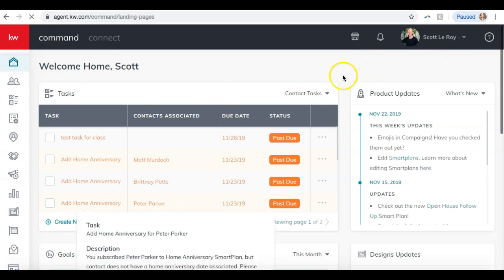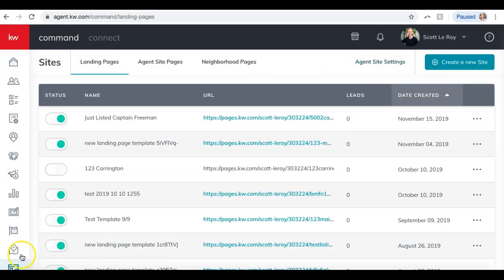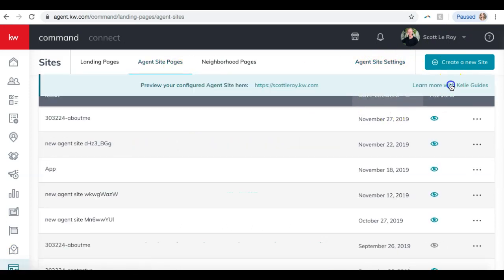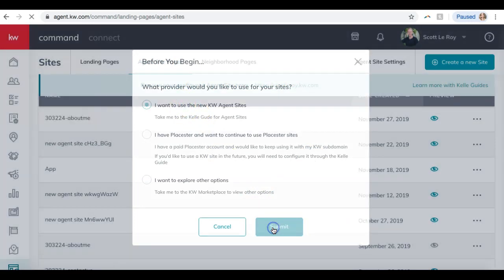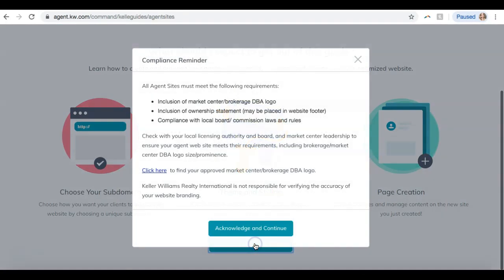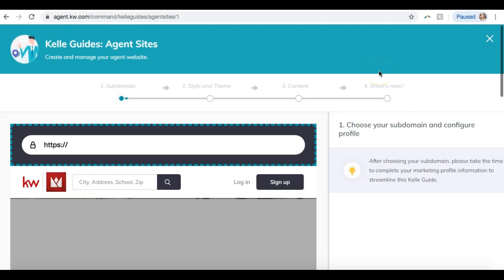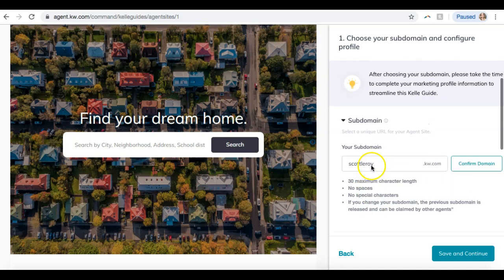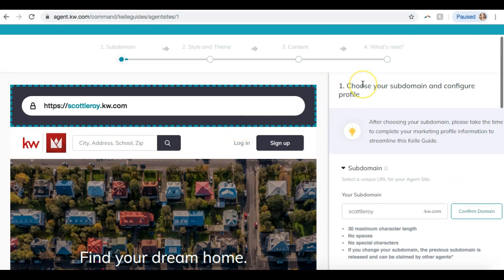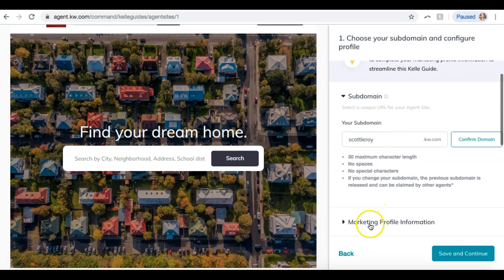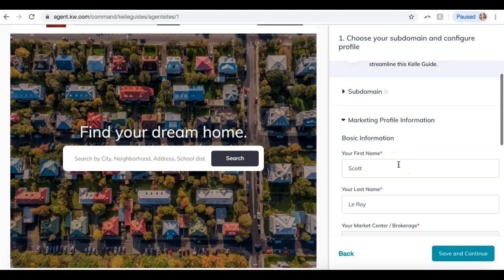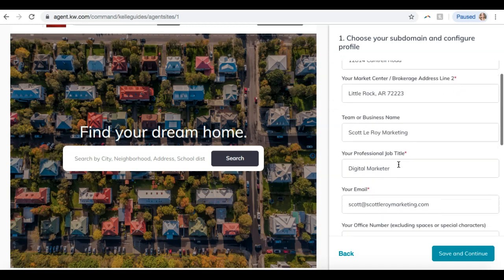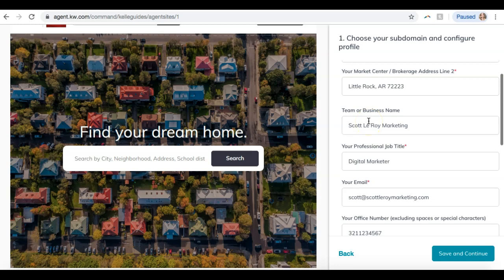So I'm going to go back into the Kelly guide really quick. So I'm going to Sites, Learn More with Kelly Guides. Basically just go back into the Kelly guide. I'm going through this pretty quickly. Okay, so that section I believe is in the marketing profile section. So I'm back in the Kelly guide. Step 1, subdomain. If we scroll down, it says marketing profile information. So team or business name. I'm so sorry I forgot to point that out. I had it in my notes and I totally forgot it.